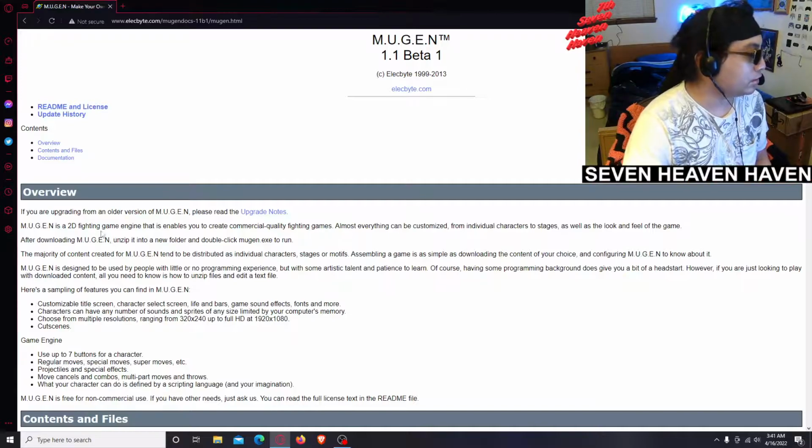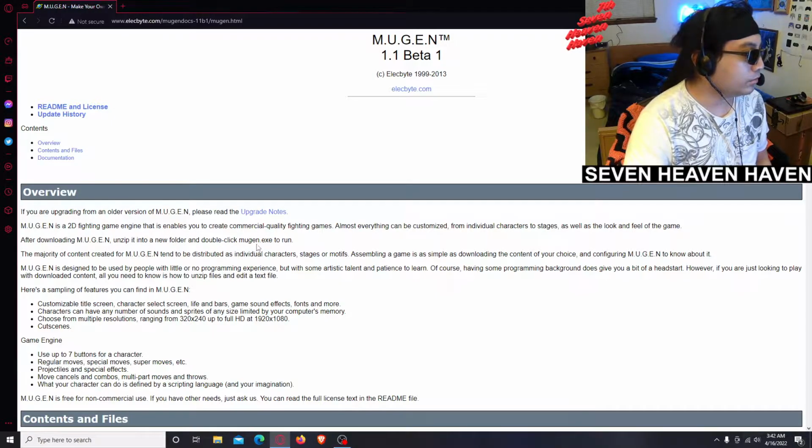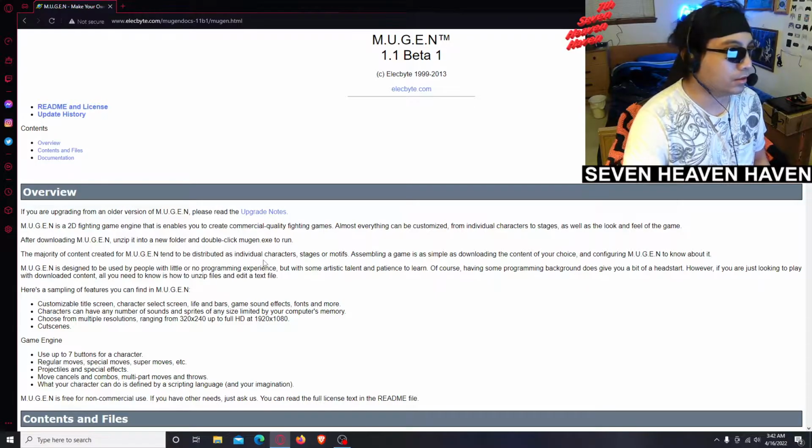MUGEN is a 2D fighting game engine that enables you to create commercial quality fighting games. Almost everything can be customized, from individual characters to stages, as well as the look and feel of the game. After downloading MUGEN, unzip it into a new folder and double click MUGEN.exe to run. The majority of content created for MUGEN tends to be distributed as individual characters, stages, or motifs. Assembling a game is as simple as downloading the content of your choice and configuring MUGEN to know about it.